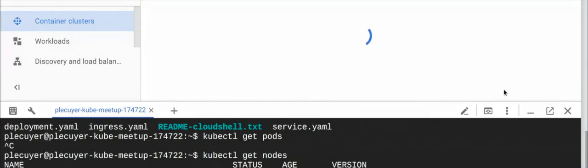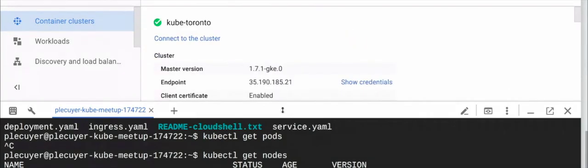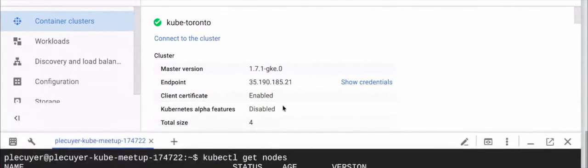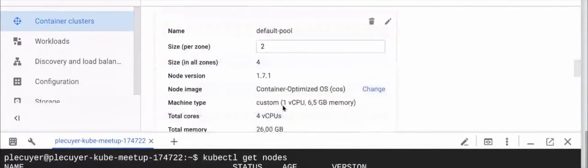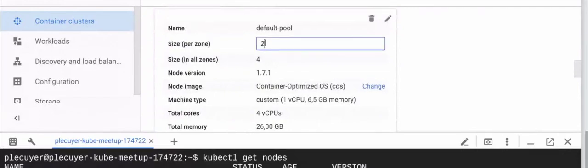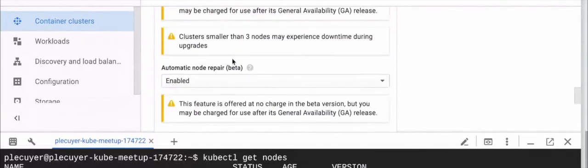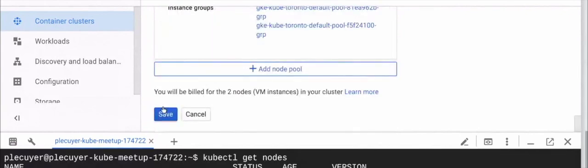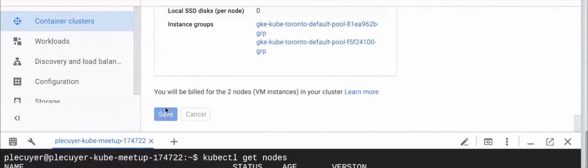I could come and scale that cluster up or down. I'll actually go and scale the cluster down. Let's say that I add two nodes per zone. I want to go down to 1. I will come here and just save. And Google Container Engine will actually go and scale down my cluster.